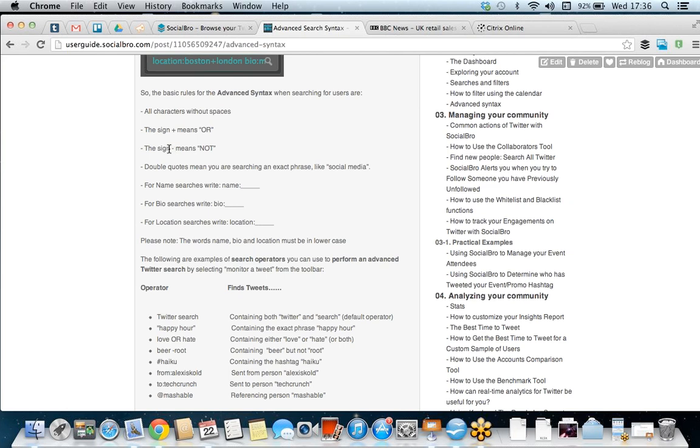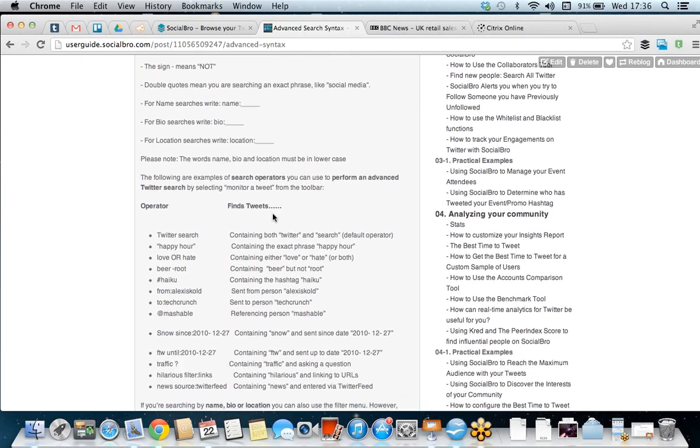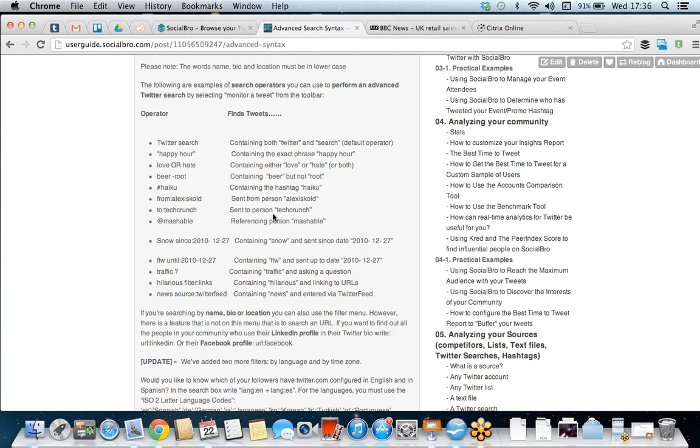The minus sign means not, so if you want to look for a specific word but not another word, so I could look for social, but I could say I don't want media to be part of it as well. Then you've got your quotation marks for a phrase, and then what I'll show you in a minute is how you can use the global search bar to combine your search using, for example, a word in a bio, a location, etc. And then below this, you have the rules for searching for words that have been tweeted by users, and I'll briefly go over that as well.